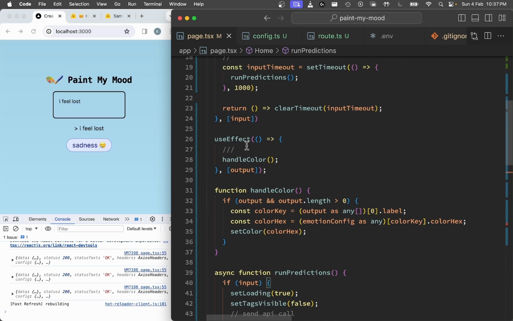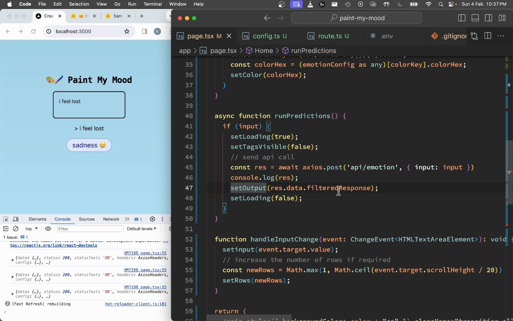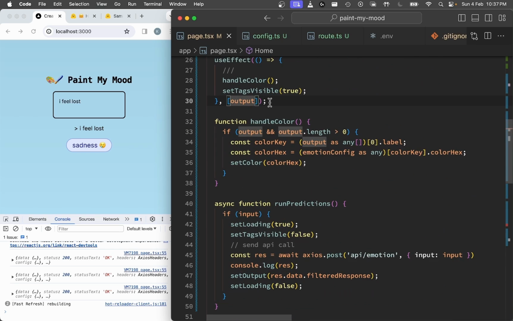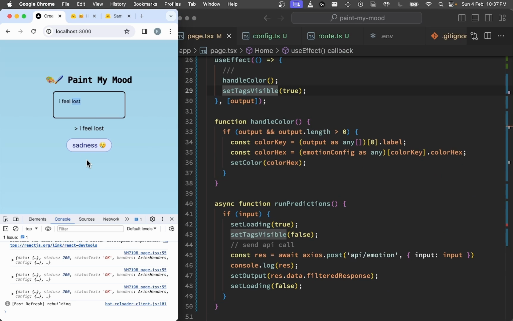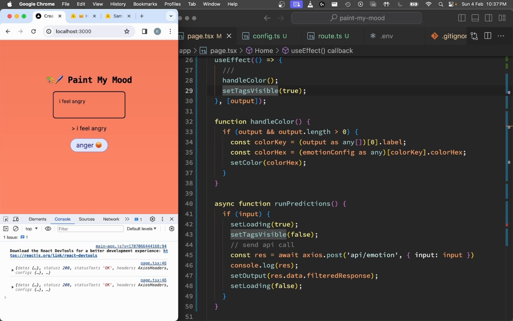So what we're going to do is, in this useEffect hook, when we are also doing the handle color, we're also going to set the tags visible to true. That way, whenever the output changes, so basically whenever we are setting the output here, after that, when the output has changed, that time we are setting the tags visible as true. So now if we refresh it, and if I run "I feel sad", we see the fade in effect works, and if I write "I feel angry", it fades out and the next tag fades in. That is the expected behavior.